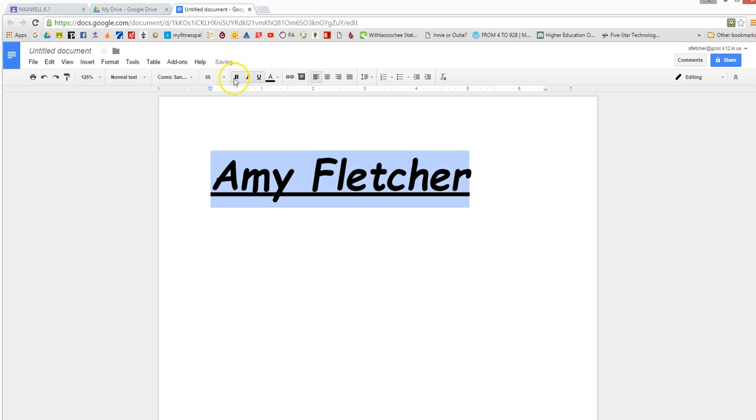Now, you can see, because those buttons are still pushed, you can see what we've done. We made it bold, we made it italics, we made it underline. We also changed the font, which is the style of the letters, and we made a custom font size that wasn't in there, 55.